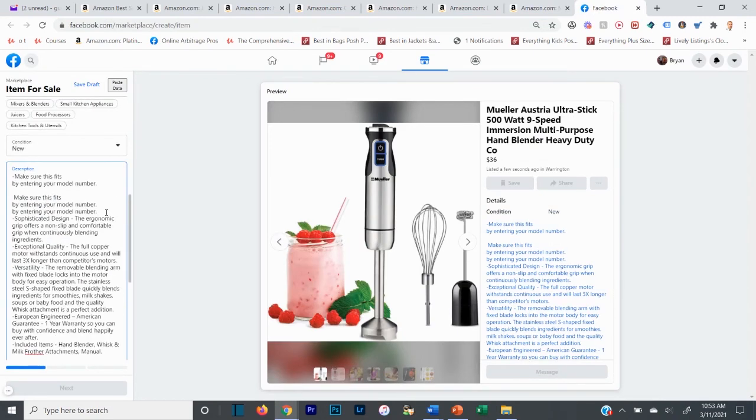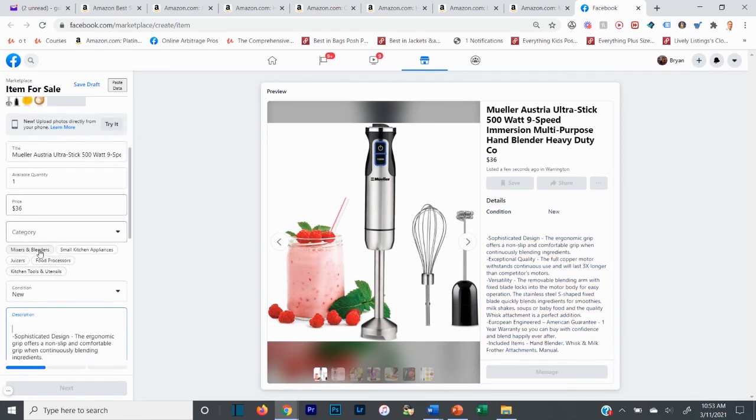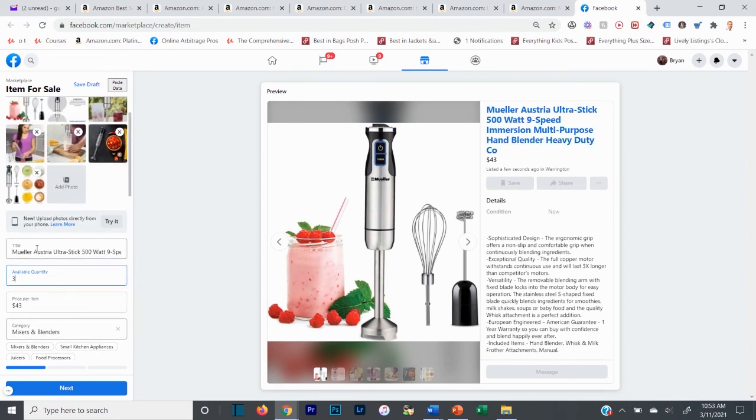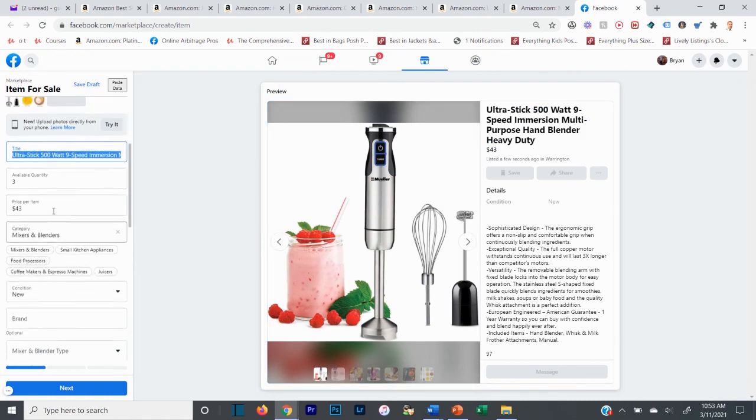Let's fix the top of the description. Again, they always post this in there. Don't put that in there, okay? So it's new. We're going to say it's a mixer and a blender. It posts already a 20% margin, so 36 bucks, and it was posted for 30. I'm going to list this a little bit higher, let's go like 43. I'm going to go with quantity 3, and I'm going to take the brand out here. We're just going to say Ultra Stick 500 watt, 5-speed immersion purpose hand blender. Go to the end, go heavy duty, and just take that off. It's not the best title, but for the sake of demonstration purposes, I'm not going to change it much.